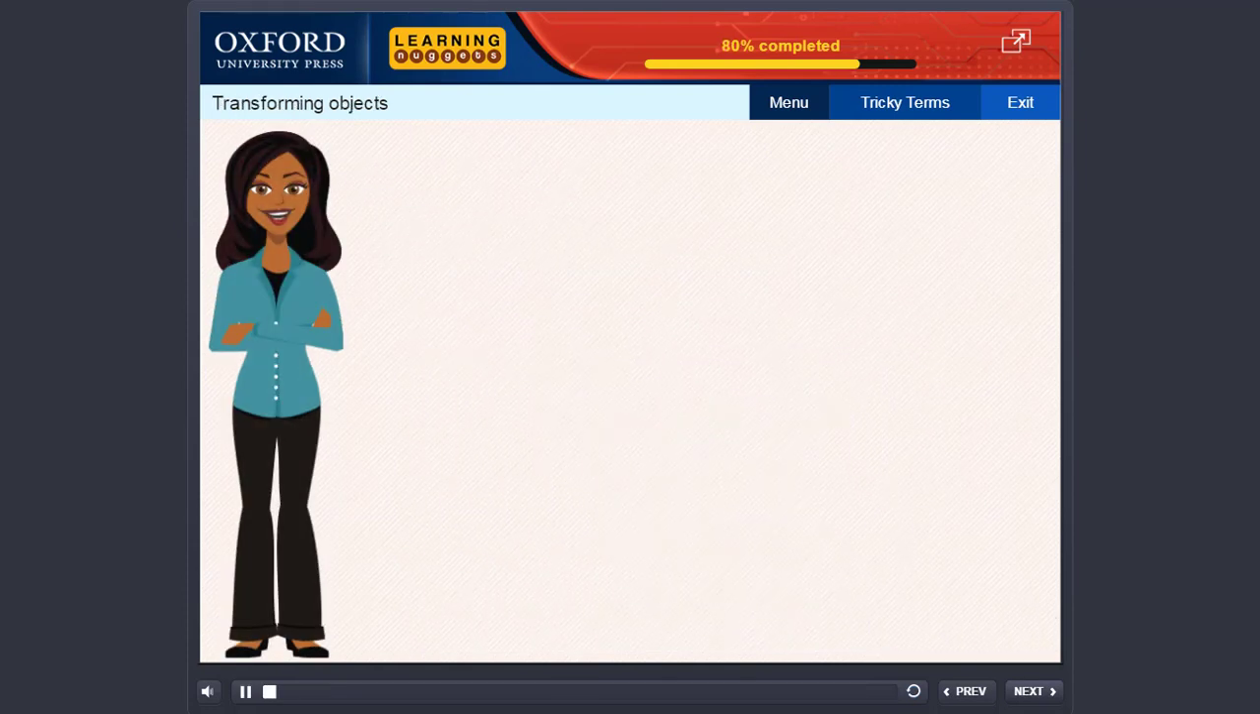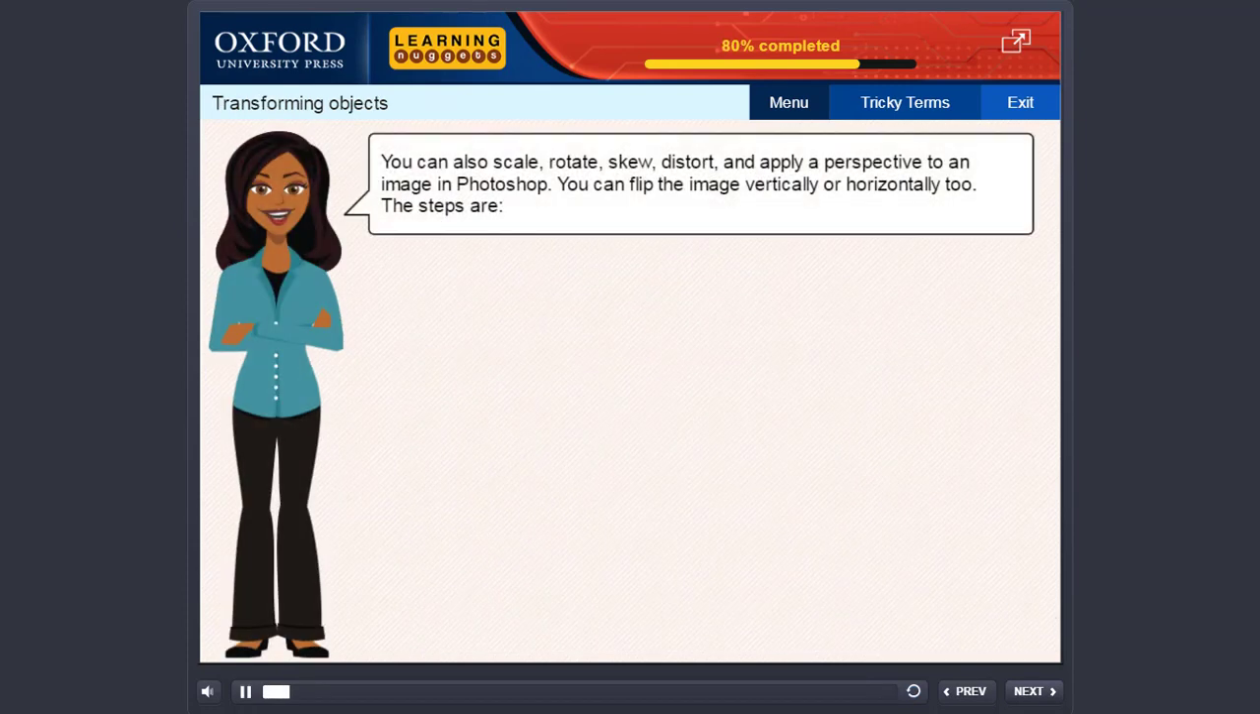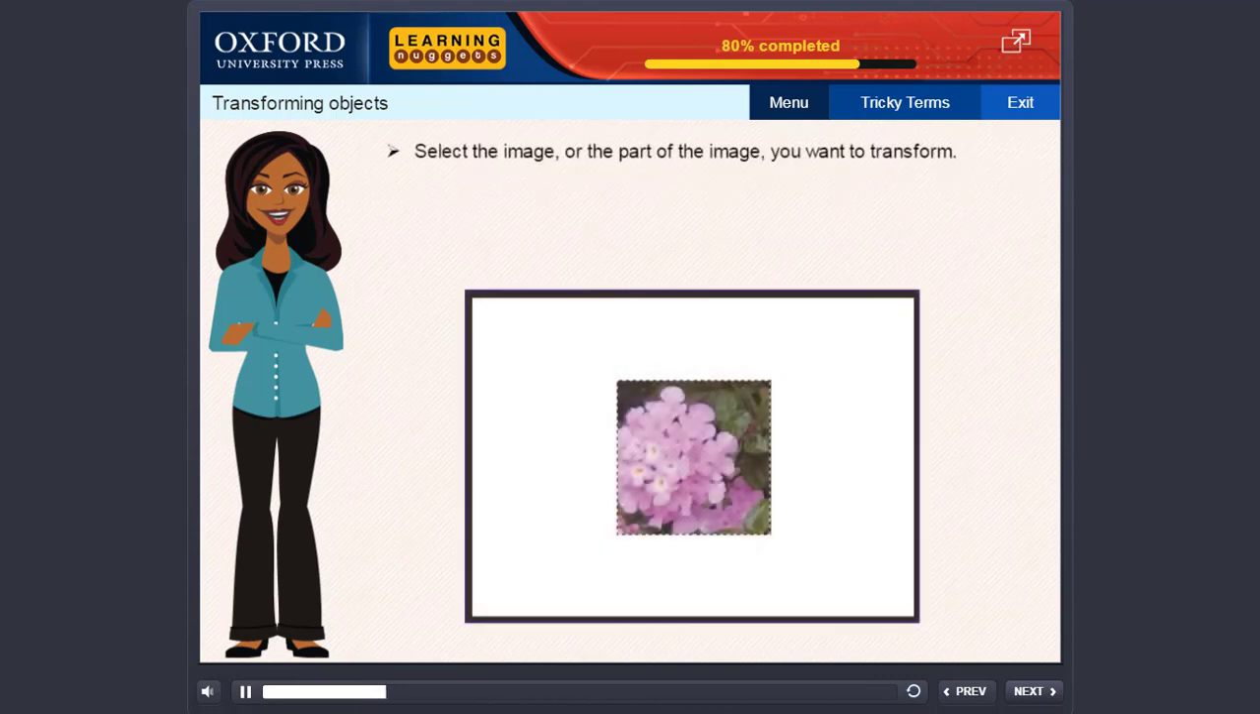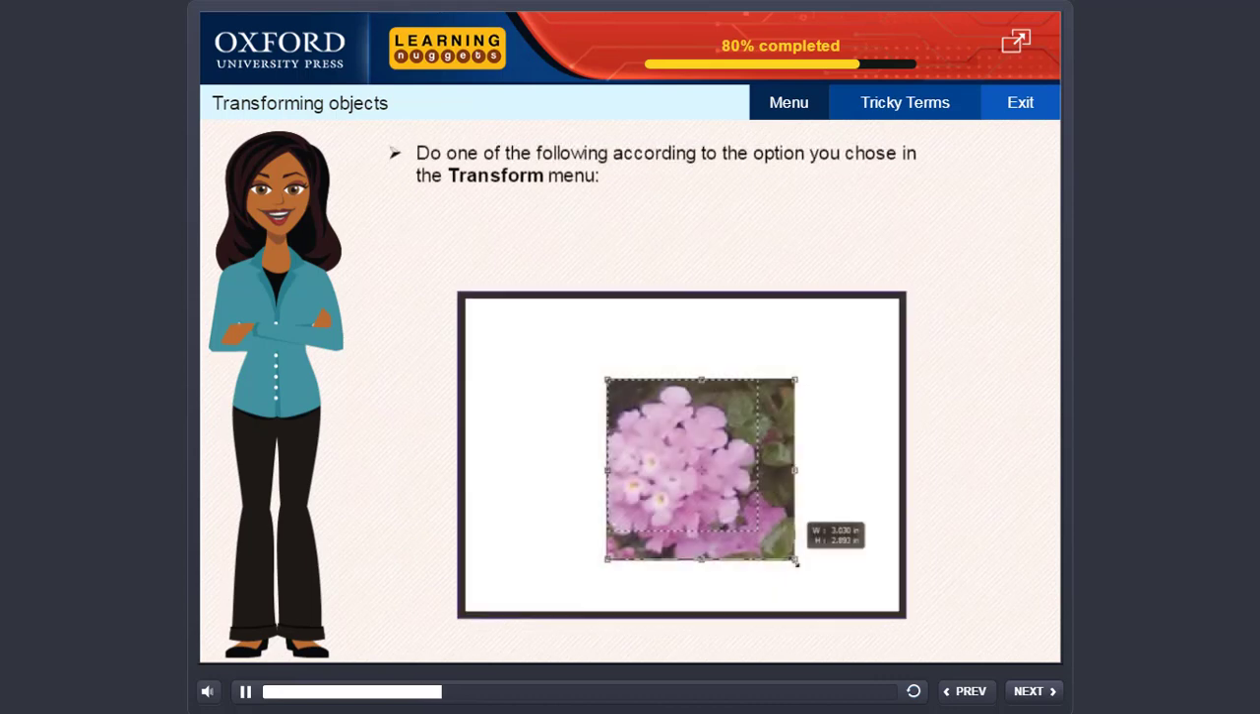Transforming objects. You can also scale, rotate, skew, distort, and apply a perspective to an image in Photoshop. You can flip the image vertically or horizontally too. The steps are: select the image or the part of the image you want to transform. Select Edit Transform Scale or any other option. Do one of the following according to the option you choose in the Transform menu.